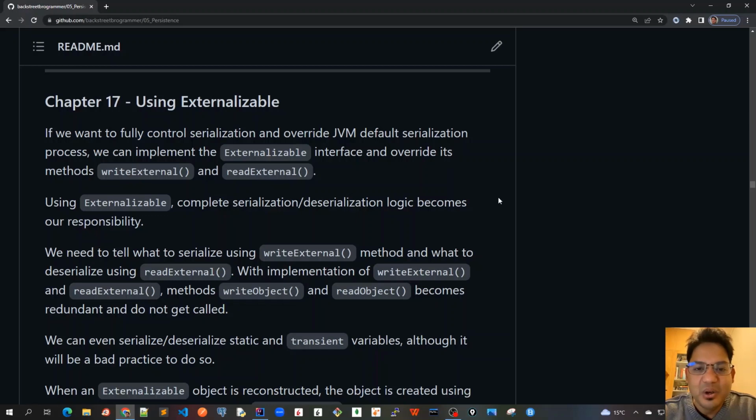Good morning, friends. Today we will cover chapter 17, using the Externalizable interface. The Externalizable interface is actually a sub-interface of the main Serializable interface, but it has additional methods like writeExternal and readExternal. So if we want to fully control the Java serialization process and override the JVM's default serialization process, we can implement the Externalizable interface and override its methods, writeExternal and readExternal.